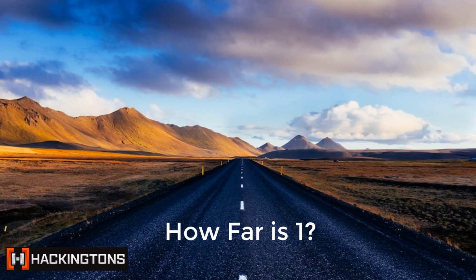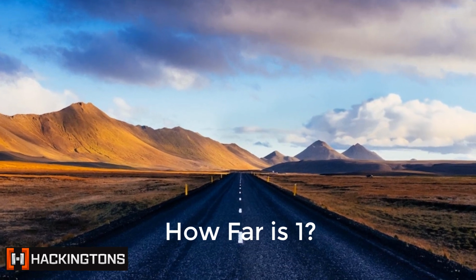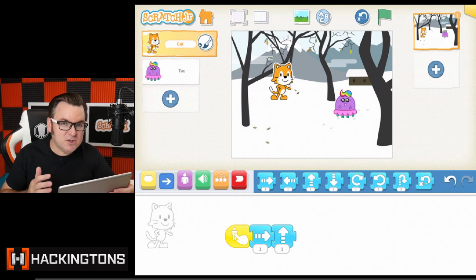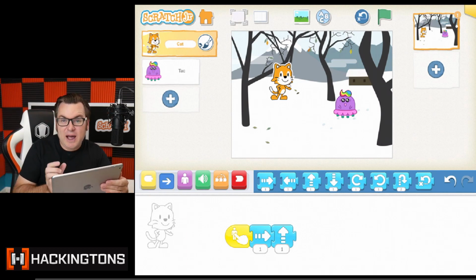But how far is one? One what? One mile? Did he move 1 mile? Did he move 1 inch? Units in Scratch are actually determined by how far on the screen the character has moved.